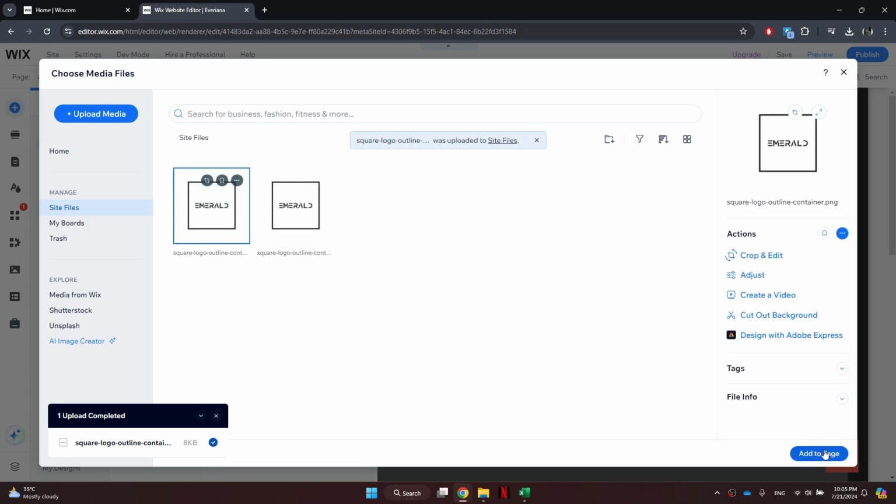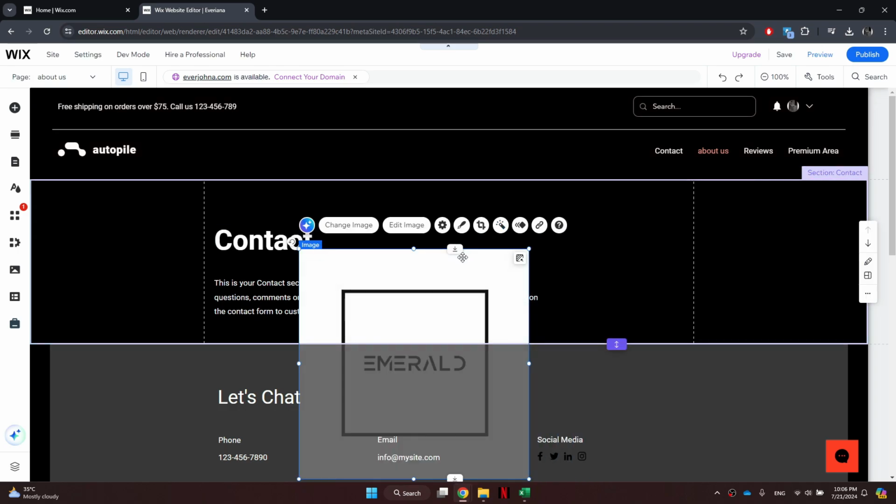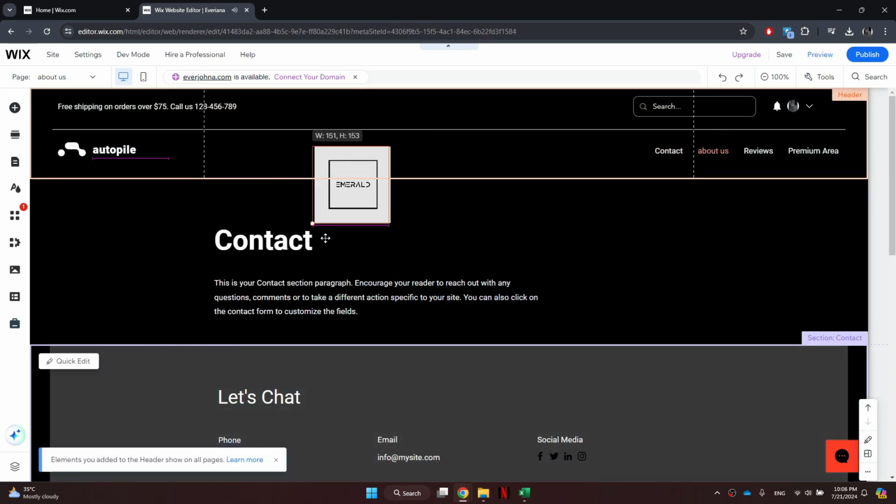Then, select the image and click on Add to Page. Finally, resize it and drag it to the desired place on your website. So that's basically how you can add a logo on your Wix website.